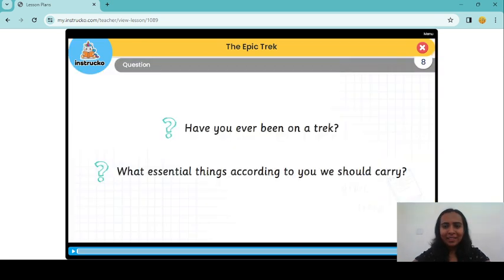Now, have you ever been for a trek? Oh, very good. You have all gone for trekking, right? I'm very sad that I have not been there for a trekking. Can you tell me what are the essential things, according to you, that you should carry while you go for a trek? Well done. You should carry a water bottle because you might feel thirsty, right?